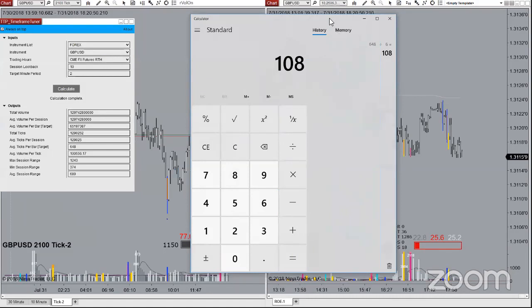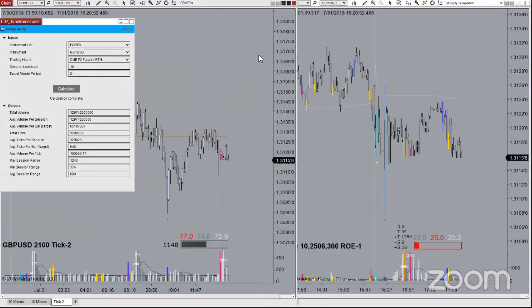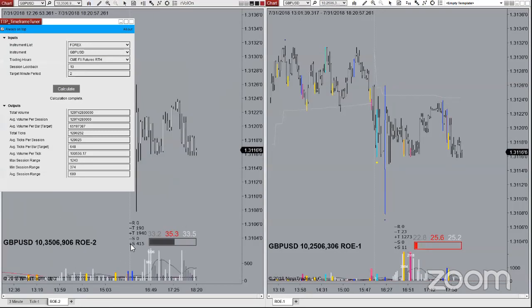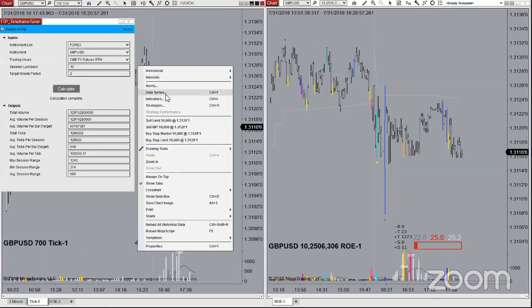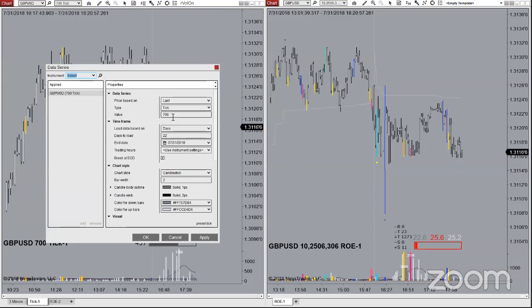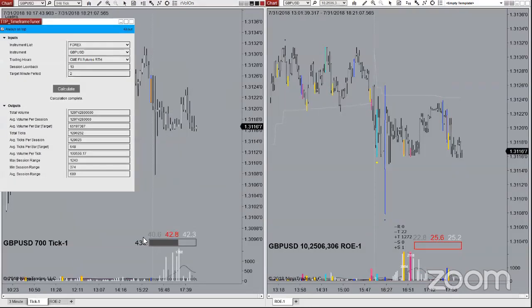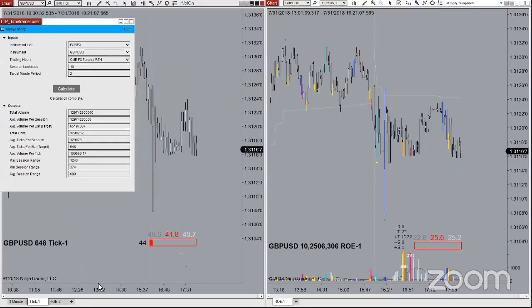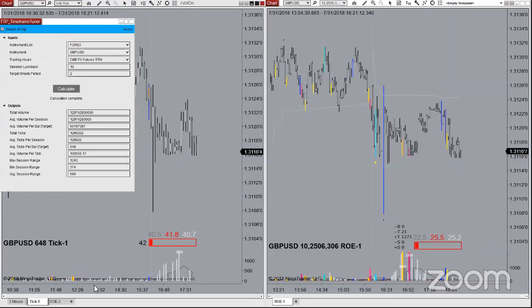Okay. So tick 1 should be 648. Pretty close. That was just a guess, just eyeballing it. Okay, and then tick 2 will be 3 times that value. And then for the row 2, I'm basically dividing that in half. So what is that, 324?